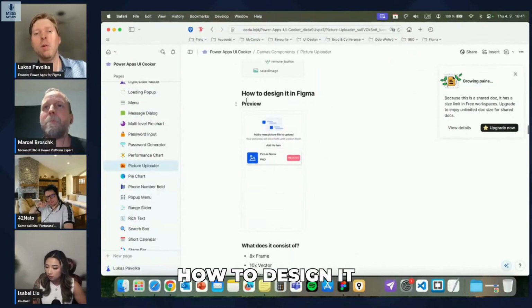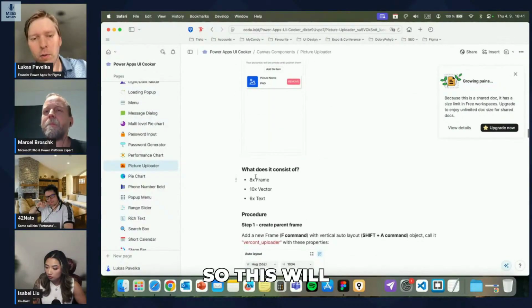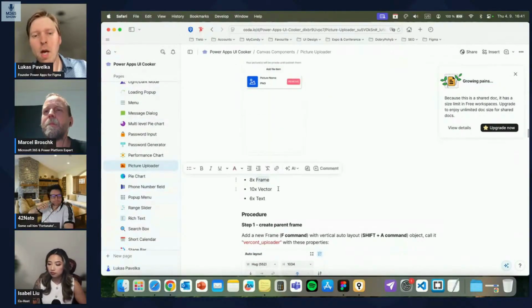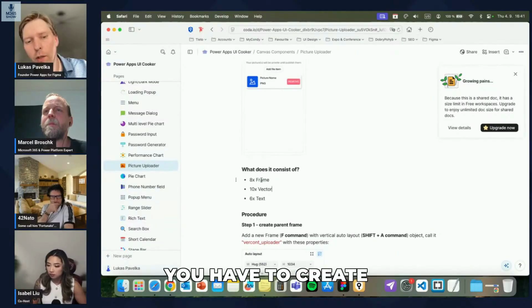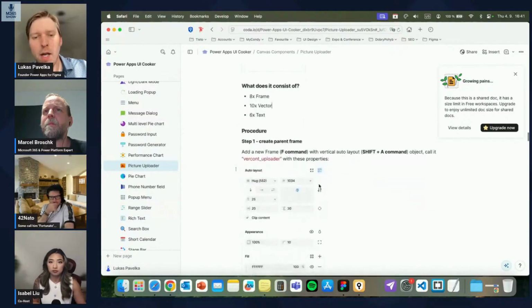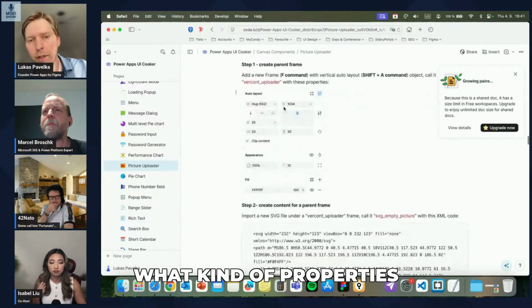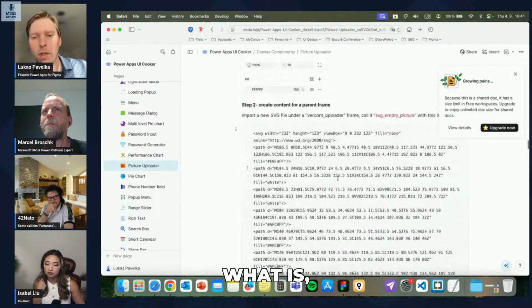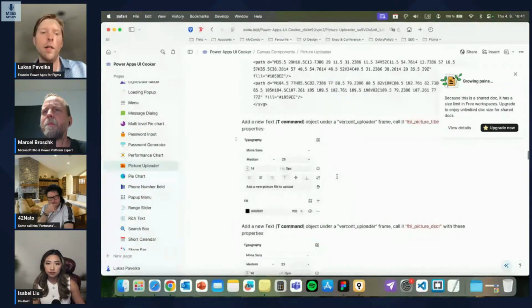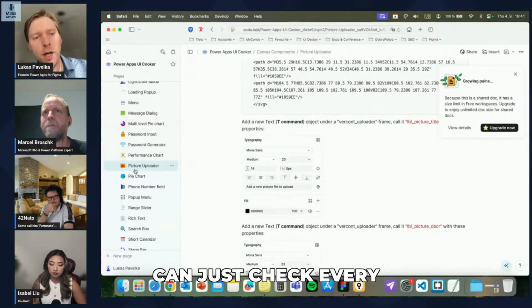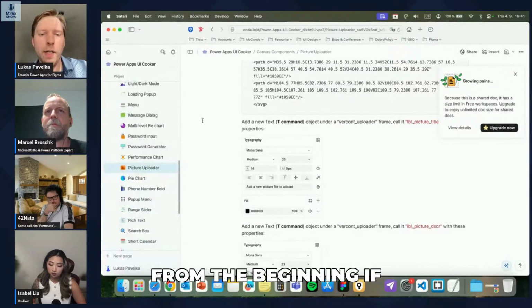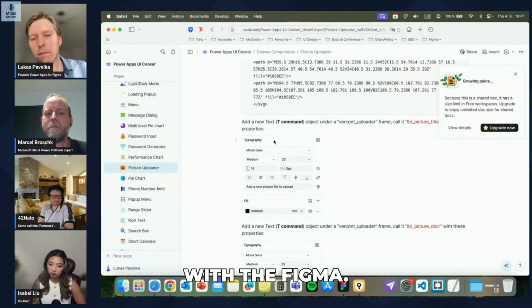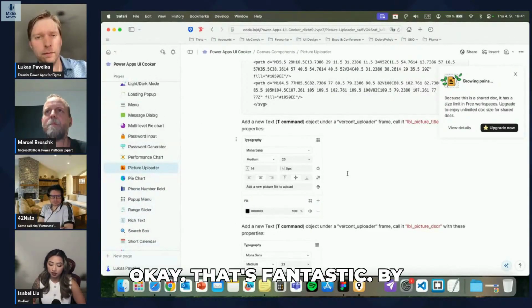The second part is how to design it in Figma. So this will help you see what is inside, what you have to create in Figma, what kind of properties you have to set up, and what is set in detail here. You can check every component from the beginning if you are not familiar with Figma. Okay, that's fantastic.